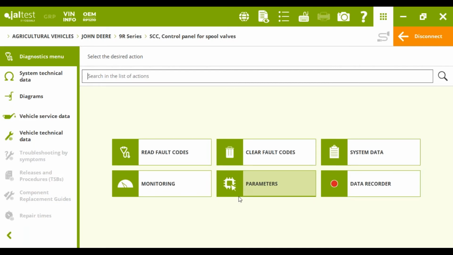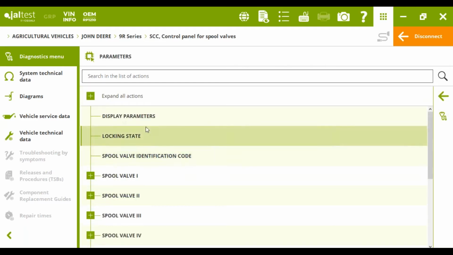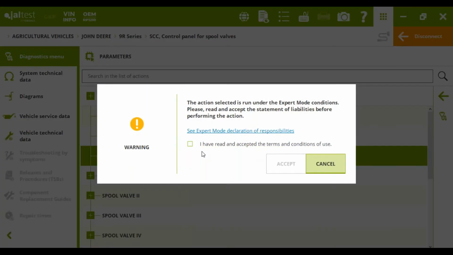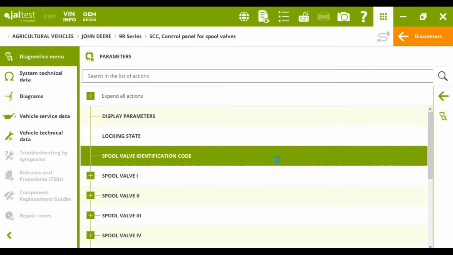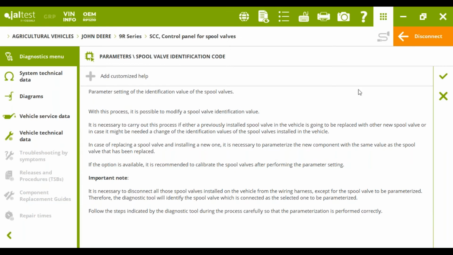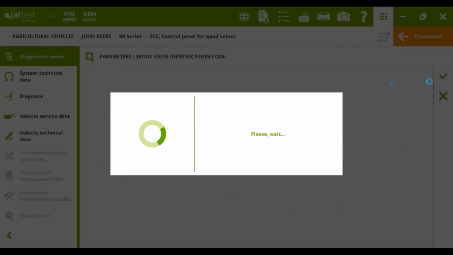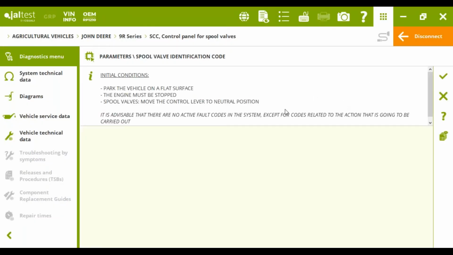Imagine that now, related with the spool valves, we want to do the spool valve identification code. We're going to be able to do that just by clicking here, parameters. You see the different options that we have for the spool valves. We click on the spool valve identification code, and now we're going to be able to complete this action using the Jaltest software. We click on check, and it's as simple as this.